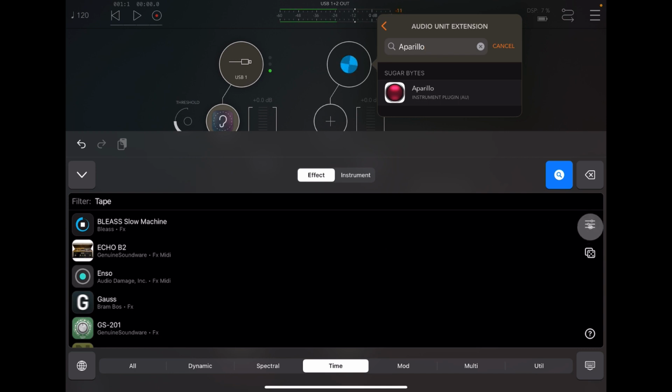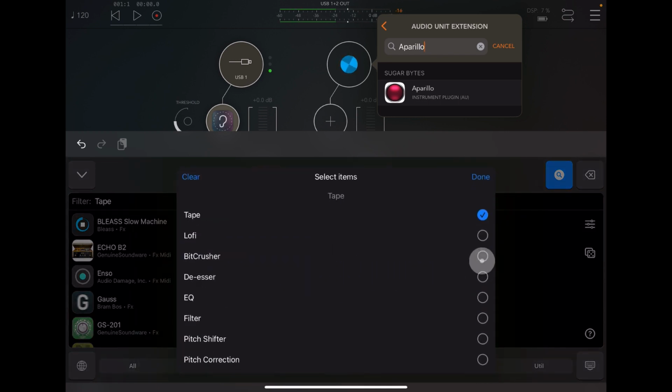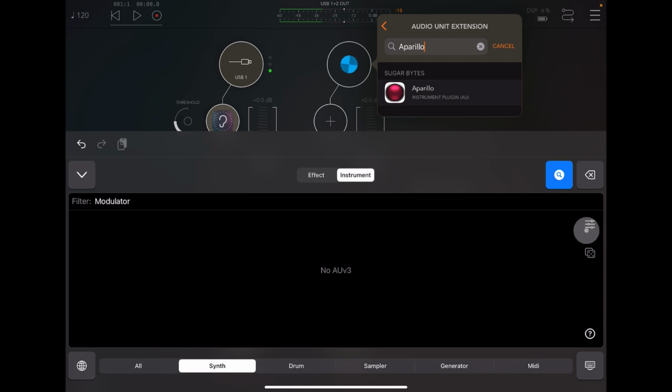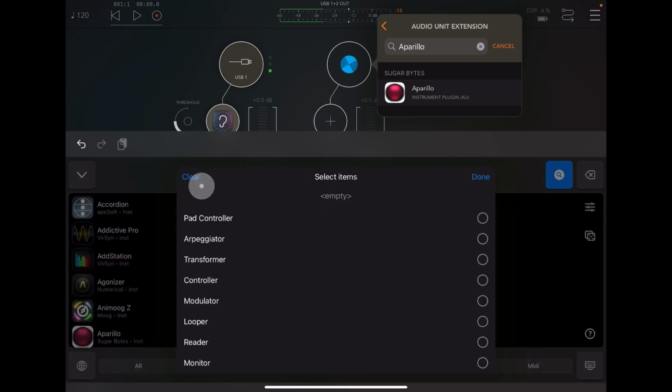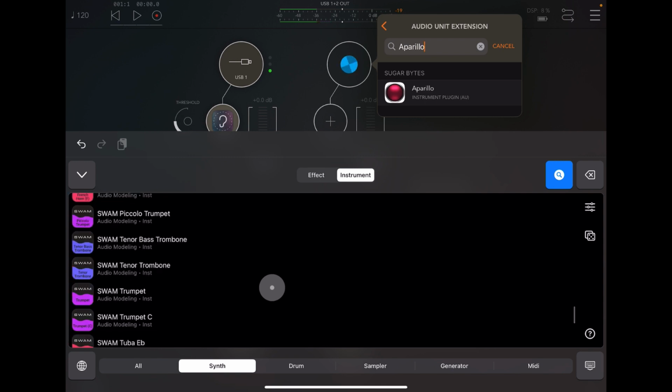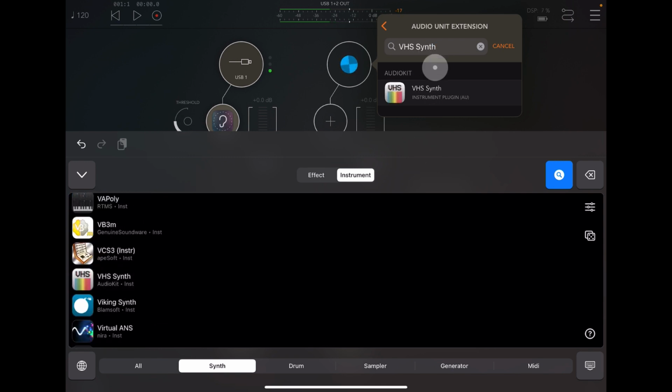All right, and I can go in and I can add categories as well. So I could add many categories, or I could clear all the categories. Go done. I could go to instruments, say, no AUv3 modulator types. That's going to clear that and bring them all back. But there are all your instruments and things. And like I said, all you do is click on there and it's already there.